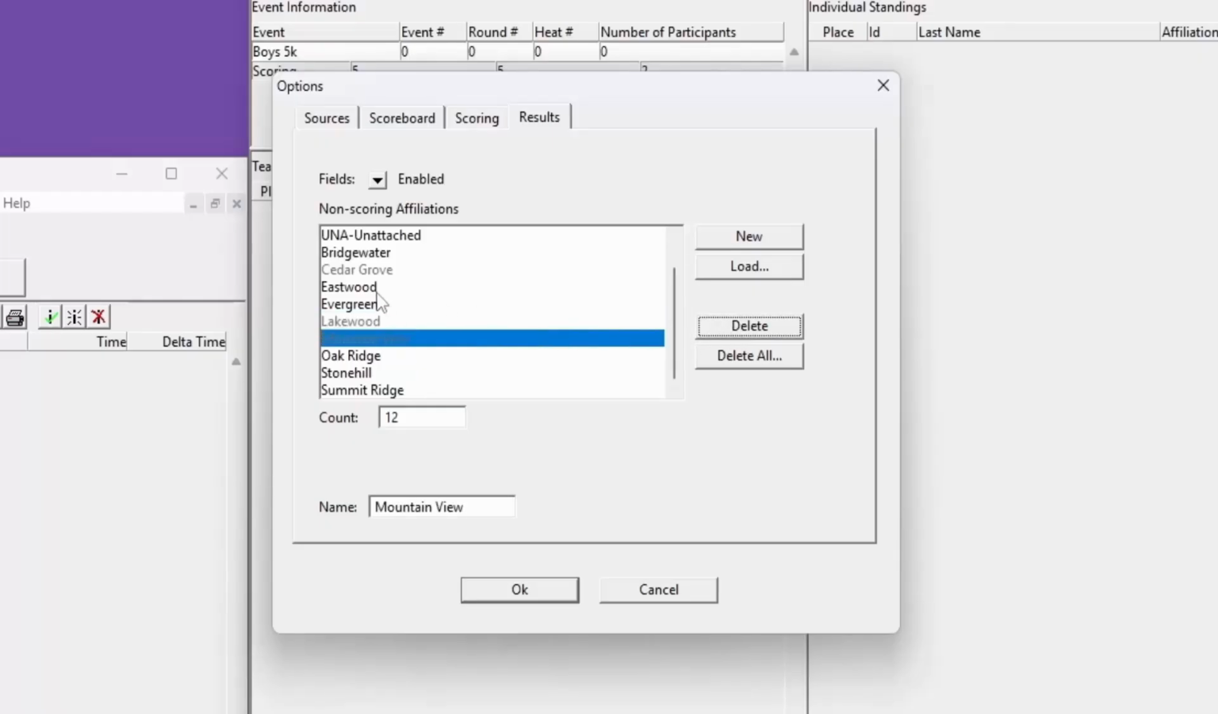You could also manually add them using the New button, but you need to be careful to type each affiliation name in exactly as it will appear. For this reason, I prefer the links people file method.